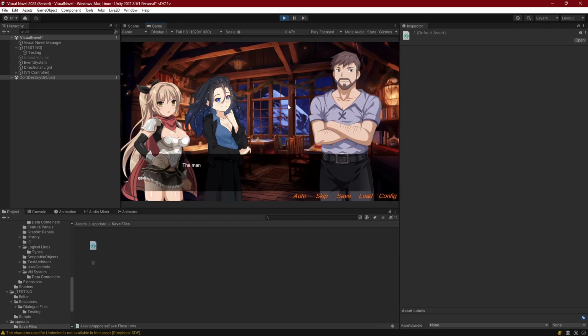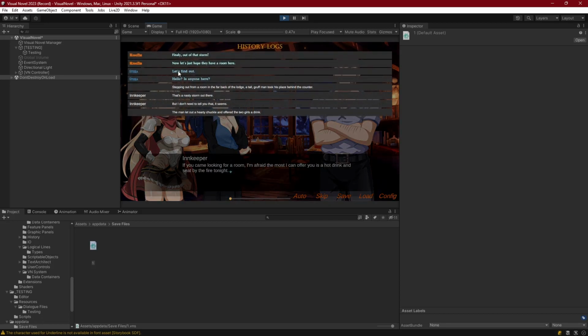Okay, here comes the innkeeper. And looks like we can go through everything. But you know what didn't apply? The history logs. So I actually need to go back and generate a log, because the history states got reapplied to the history manager, but the logs didn't get recreated. So that's one thing I got to do.